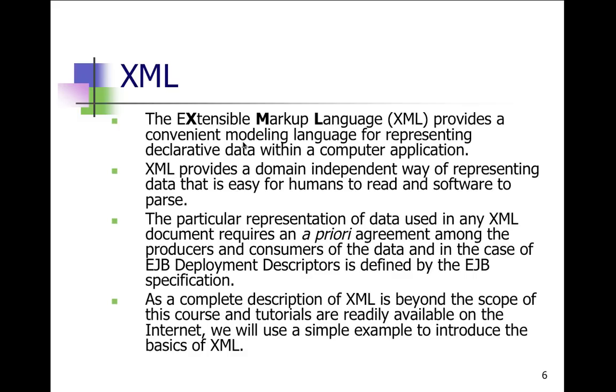So XML provides a convenient modeling language for representing declarative data within the computer application. XML is actually used for a lot. In fact, that little Android thing I just showed you has an XML configuration file as well that shows, for the deployment, all of the different pieces of information associated with the application so that the host environment knows how to deal with it. Because the host environment is going to read this XML file. It's going to go, oh, this is where this is located, that's where that's located, okay, and configure itself. This is our application name and everything. This is the API we're running with.